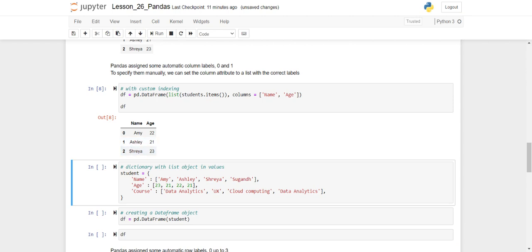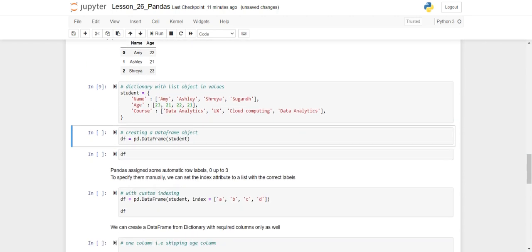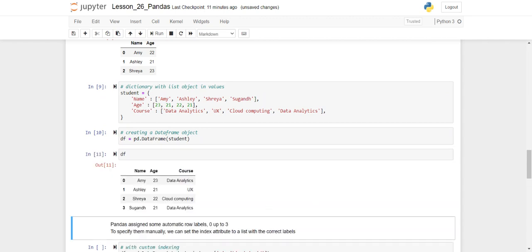So there is a dictionary with three key names, and in the list you get all the data, right? So it's a dictionary with list objects in values. We can convert this into a data frame as well. If I run it, you can see it took the keys as column names, and the list objects in values it took as values, as series objects, right?